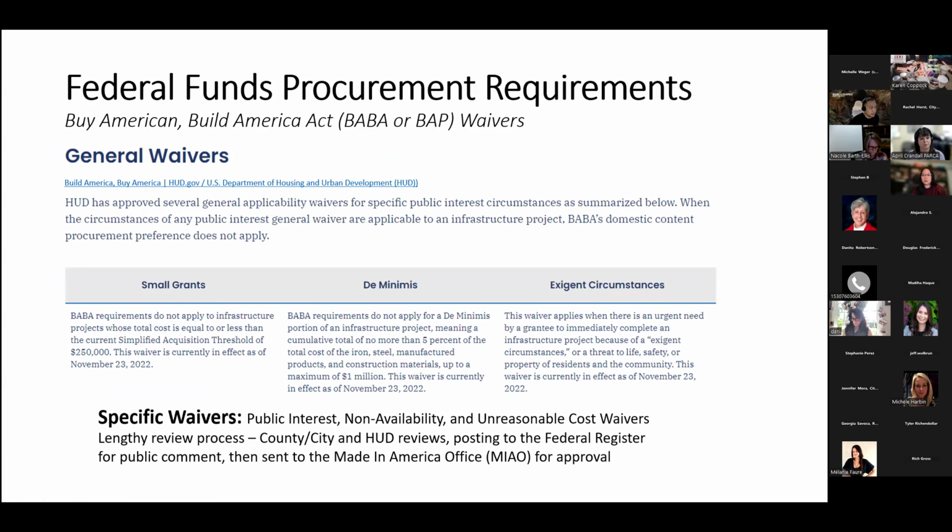Then going into this, there's also general waivers that you could apply for depending on what type of construction or rehabilitation you're going to be working on. There are small grants where there is a threshold of 250,000. This waiver is currently in effect as of November 23.